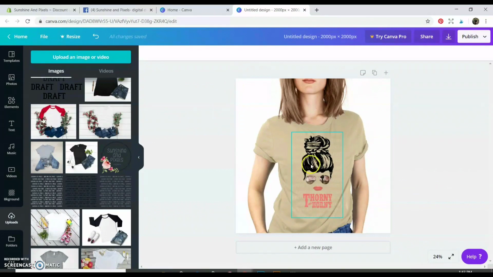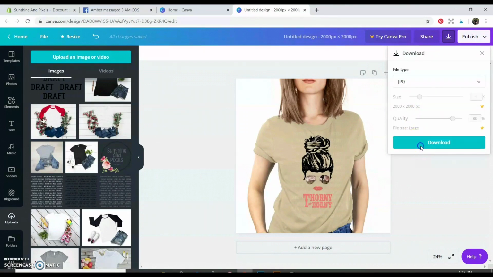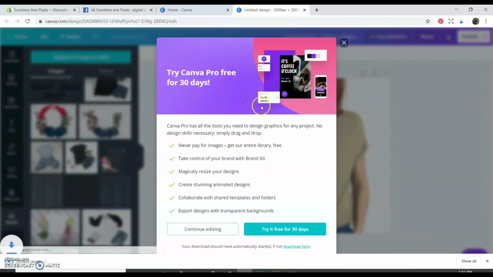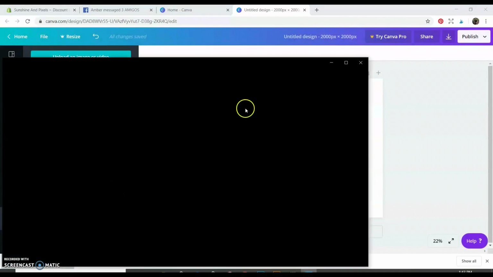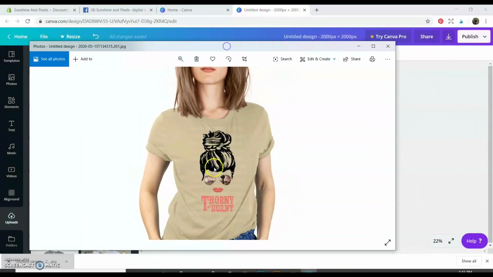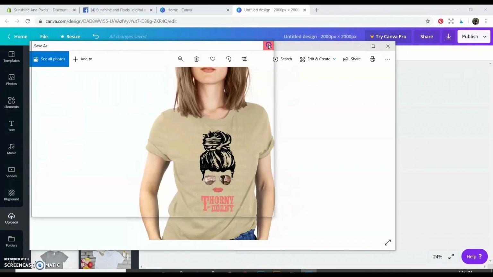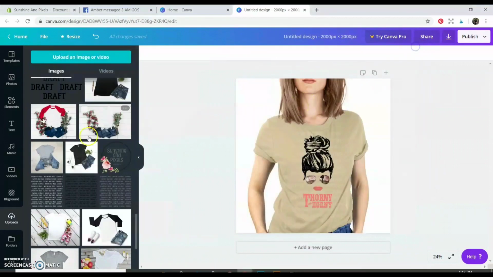Then you can go to your download button here, and you can download it as a PNG or a JPEG. So hit your download button. Then it opens up right here, and you can see that we have our image. You can right click it, save as, and then just save it to your computer. So that is how you use mockups.